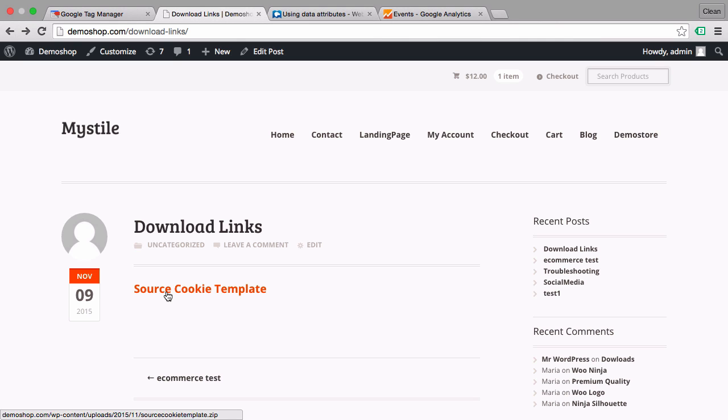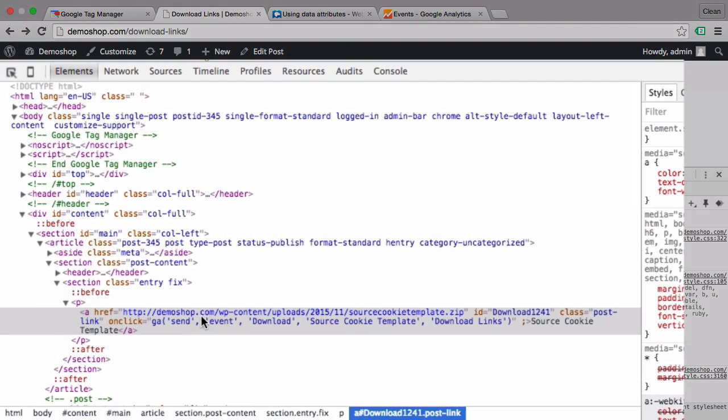Now, just as an example here, we have a download link to our source cookie template on our demo shop. And once we inspect this element, we see all the elements that we would expect from a link, an href with the link goal, the ID, the class, but then also a relic from the good old manual tagging days where you would input an onclick event into the element that you want to track. So for example, here we would send in a Google Analytics event tag with the category download, the action source cookie template, and the label download links.